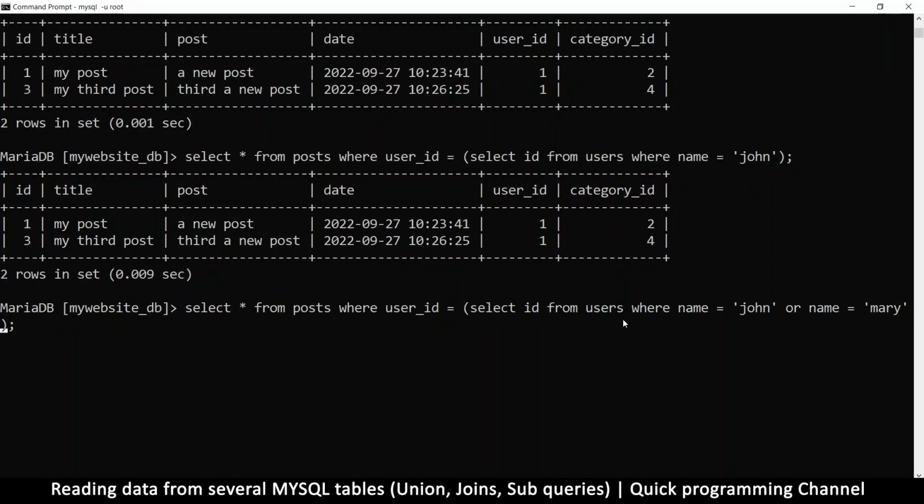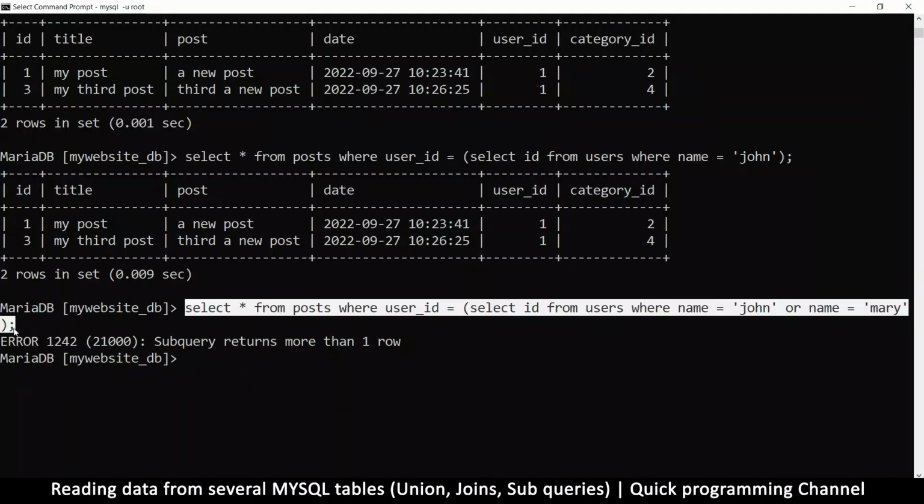Let's see what happens here. So I want to select from users where the name is John or the name is Mary. Both of them should have the result. So let's try that. Let me press enter. So here is the result we get. It says subquery returns more than one row. So this is a problem, right? It should not return more than one row because you cannot equate one item to more than one. So it doesn't work when you do this.